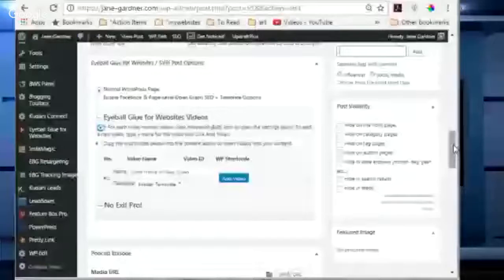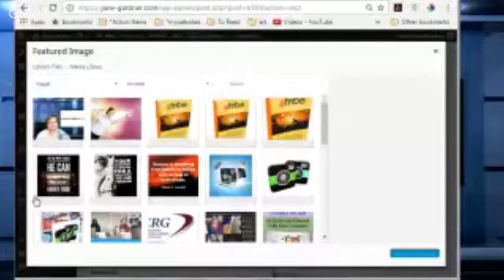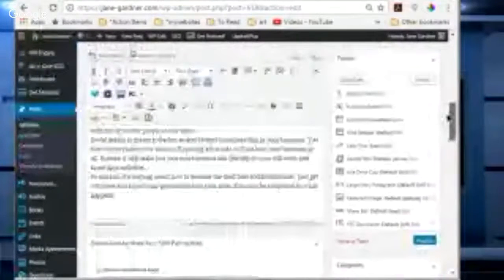Okay, so we have an image, so we don't really need a featured image. But let's just pick it again so you can see what happens with my theme. It doesn't happen with all themes. So now we have a featured image, and the rest of these things on the left-hand side, they're all related to the plugins that I have, so we'll just ignore them.